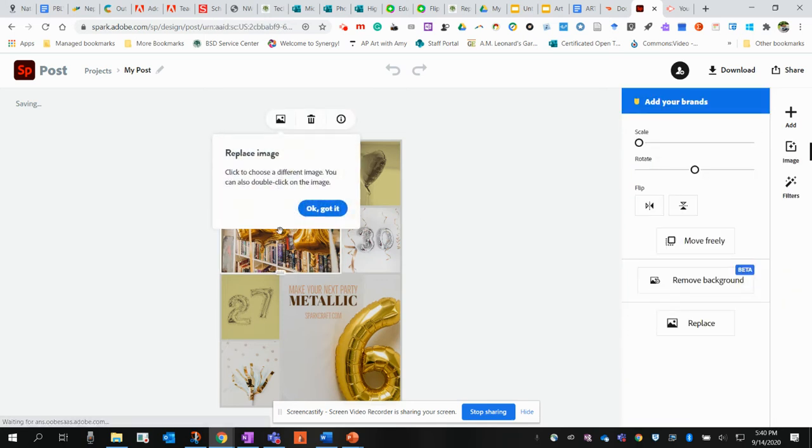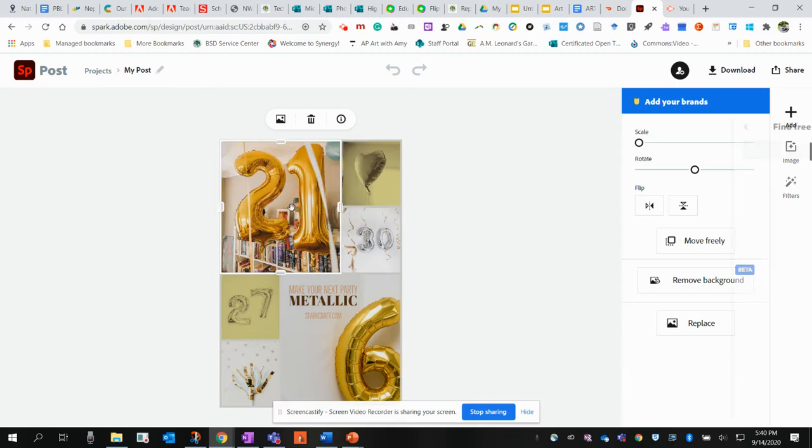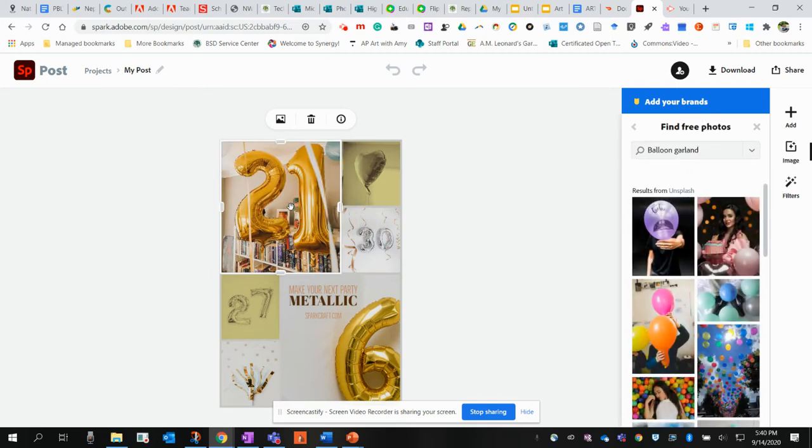So let's say you want to change that image. It says replace image. Click to choose a different image. You can also double click on the image. Okay, got it. So that's kind of nice. They have these little things that pop up just to kind of orient you around the program. So when I double click this, it gave me some pictures to choose.